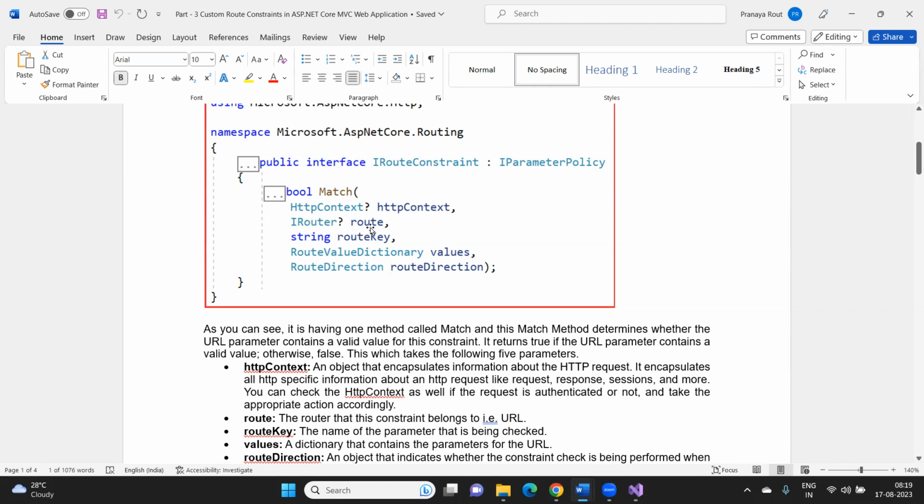What does this IRouter mean? This is going to provide you the requested URL, right? What is the URL? That is what you will get using this route parameter. Route key is nothing but your route parameter. What is the parameter on which you want to do some kind of validation? You will get that parameter by using this route key. And values means, for this route, suppose in this case ID, and for that ID parameter, whatever value the user is sending, you will get that value by using this route values dictionary, right?